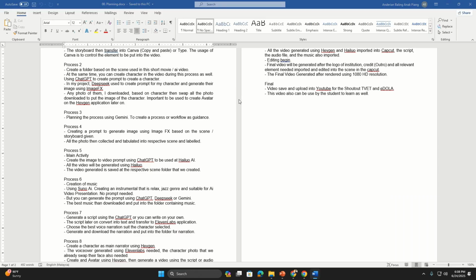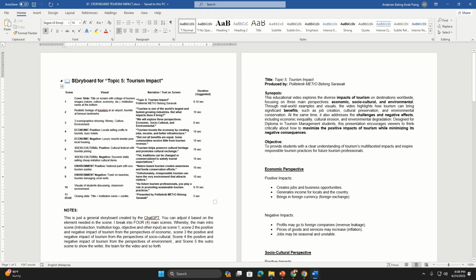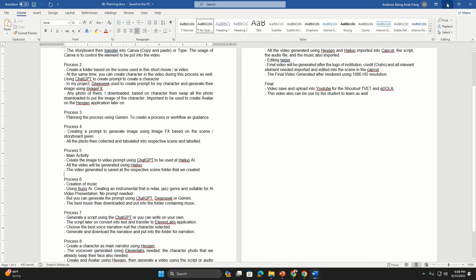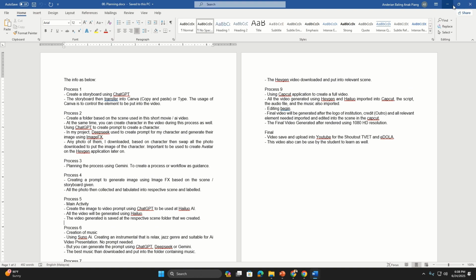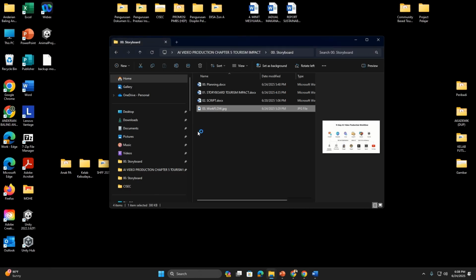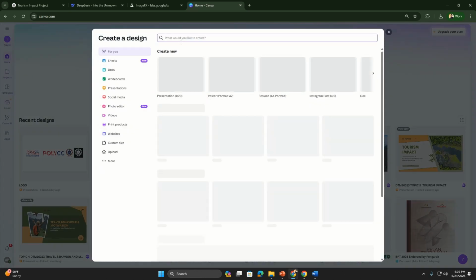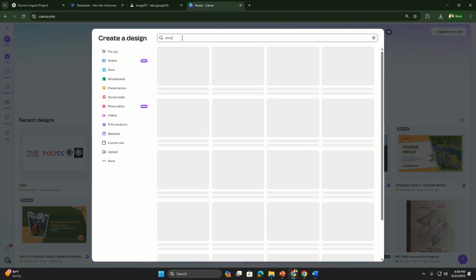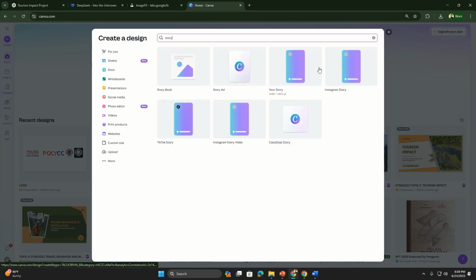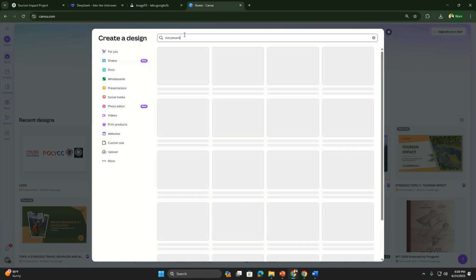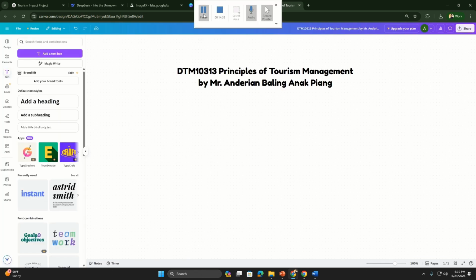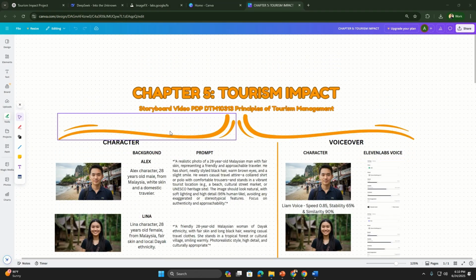In order to make our storyboard clear, I use Microsoft Word. Everything that we generated using ChatGPT, DeepSeek or Gemini, I tabulate it here. Other than that, I'm also using Canva, so you don't have to worry about missing your documents. Just click create here, then choose a storyboard. This one is limited; normally I use unlimited. So this is my complete storyboard.